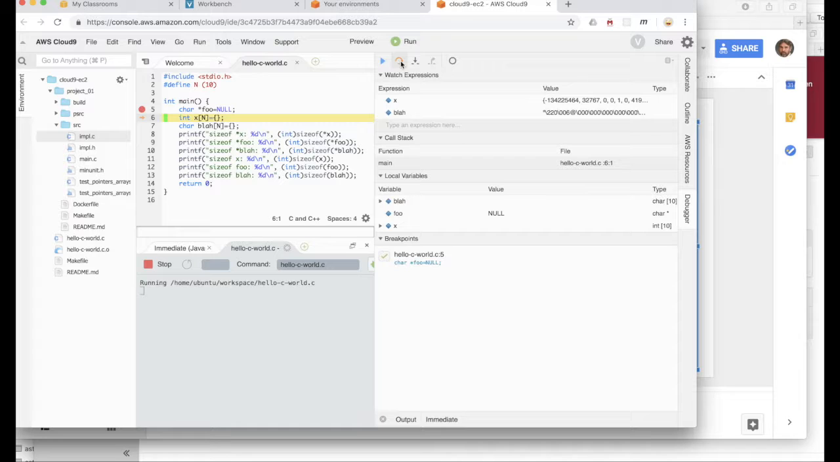So I'm going to use step over, and you can see here I've got the x array listed. It's just got random junk in it. But once I assign it to the empty array, it sets all the array elements to 0.